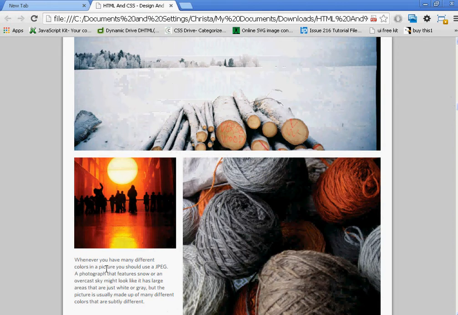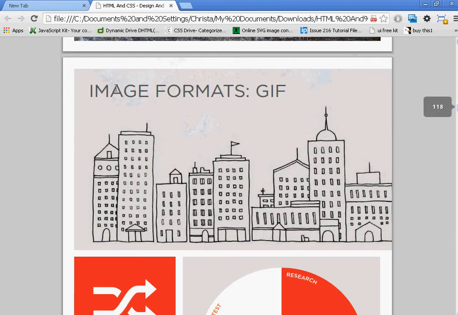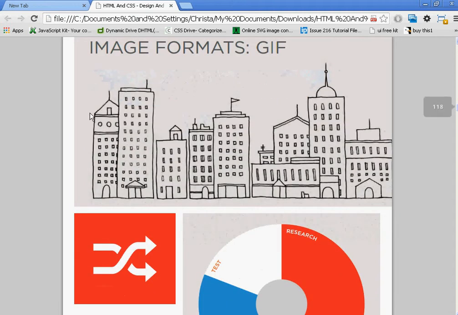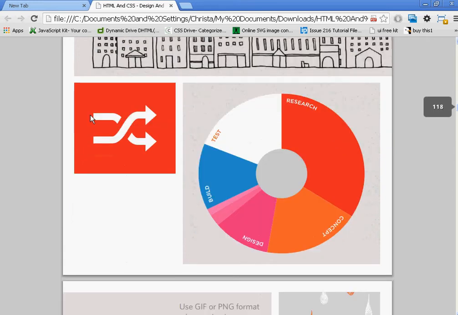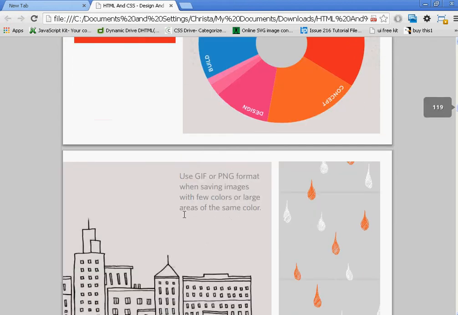The next image format is, yes it is, a GIF. You use this in your logos or illustrations. Take a look. GIF stands for moving picture or billions of colors. So use GIF or the PNG. PNG is transparent when saving images with few colors or large areas of the same color, as demonstrated here. For web professionals out there who know this already, GIFs can also be moving pictures.